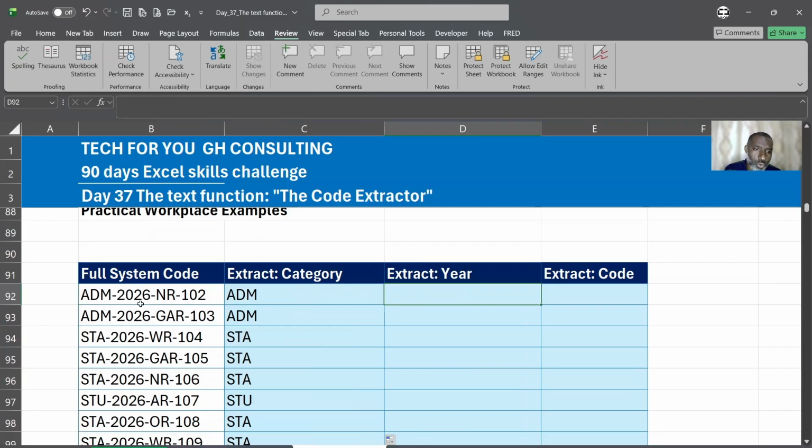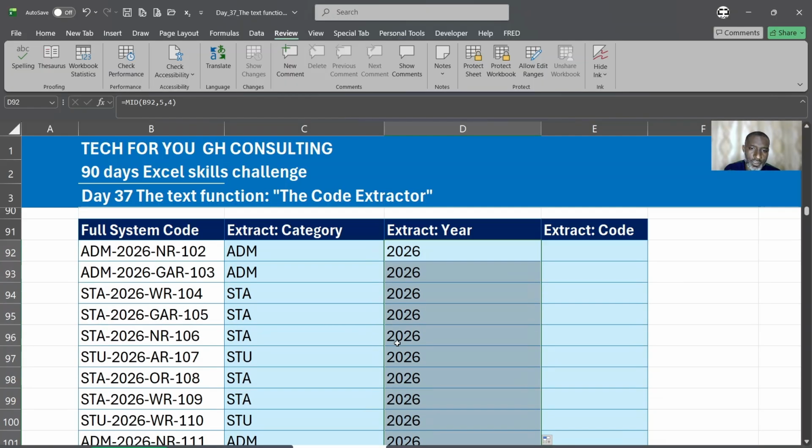Now the year, which is in the middle, would be extracted by the mid function. So we type the mid function, select it, and then select the text that you want to extract from. Where are we starting from? 1, 2, 3, 4, we are starting from the 5th, so you enter 5. And then how many characters are we extracting? The year is 4, so we enter 4 and we hit enter, and then we'll have the year. Okay, so we have extracted the year beautifully over here.